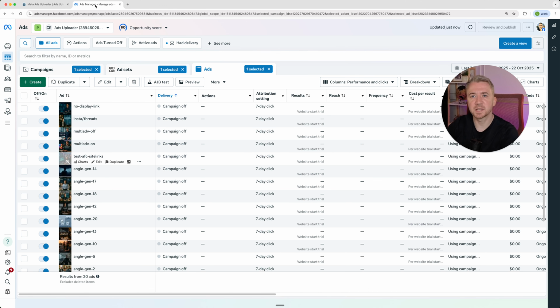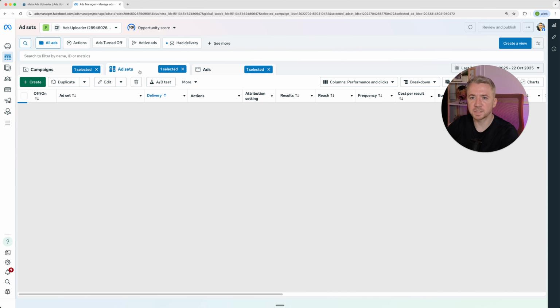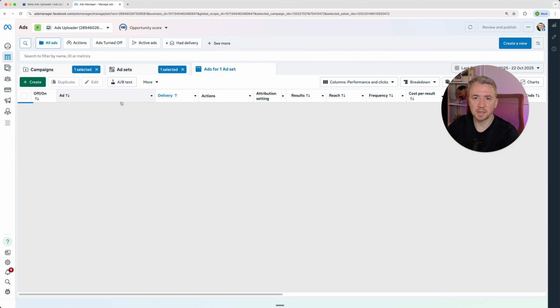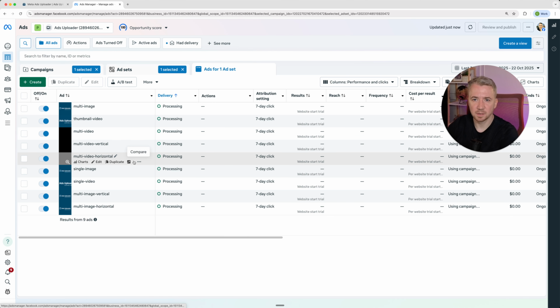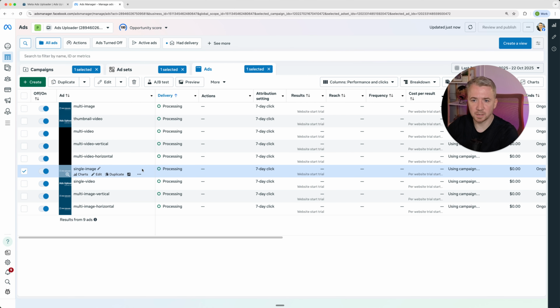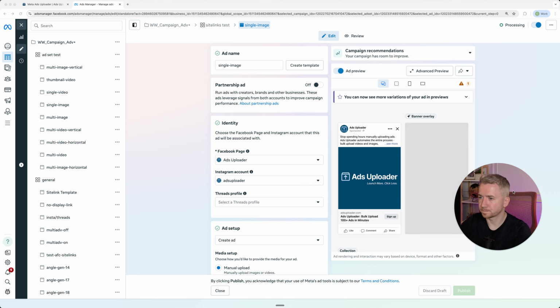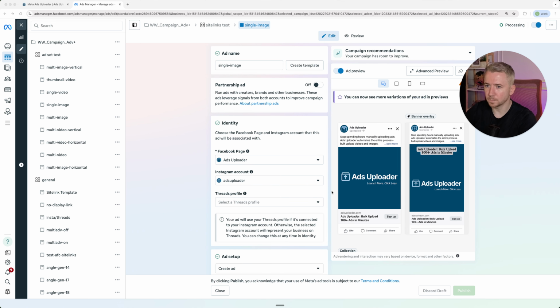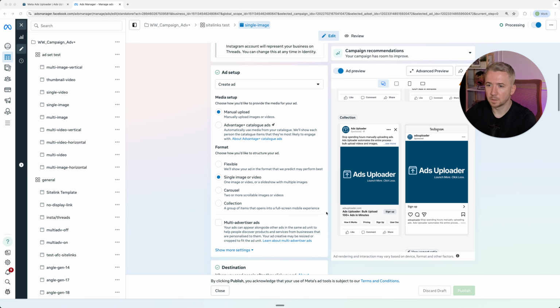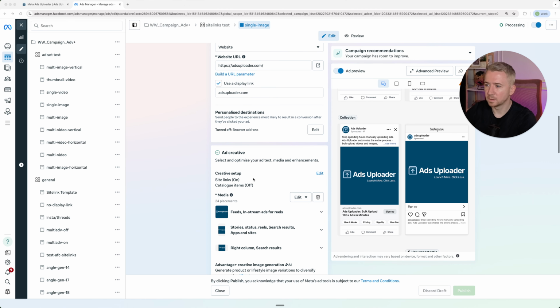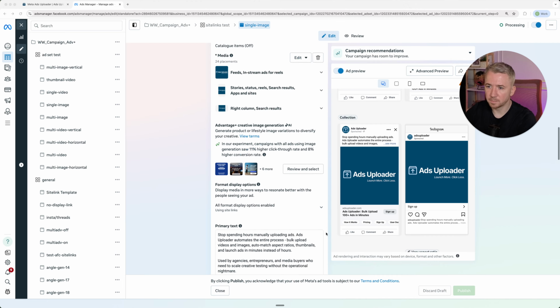So now if I go over to Ads Manager, I'm going to go over to Ad Sets, and we can see I have my site links test here. And if I go in and I look at this one, we should see that we have site links on, so you can actually see the site links in here.